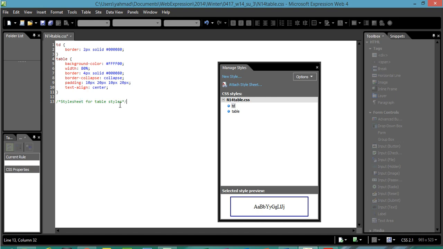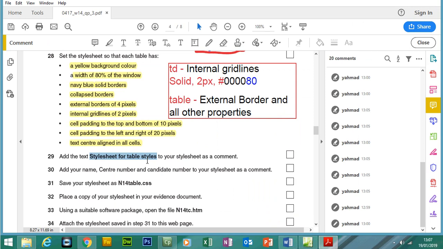So for example, if you need to include your name, you write it as a comment. Remember, you need to include a slash and a star, an actual comment, and then the star and slash. So that's the first comment. I think there's another comment which we need to add. Add your name, center number, and candidate number to your style sheet as a comment as well.